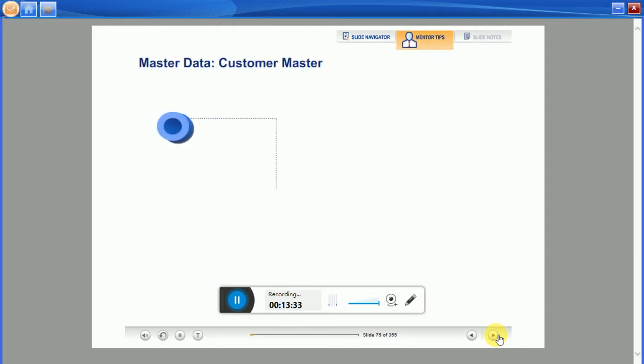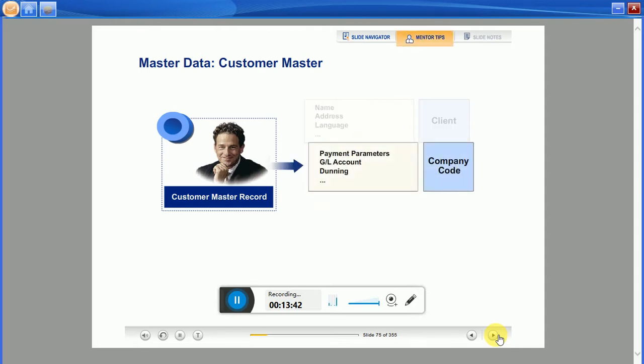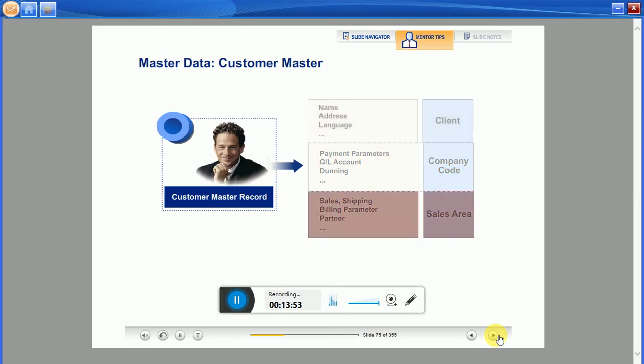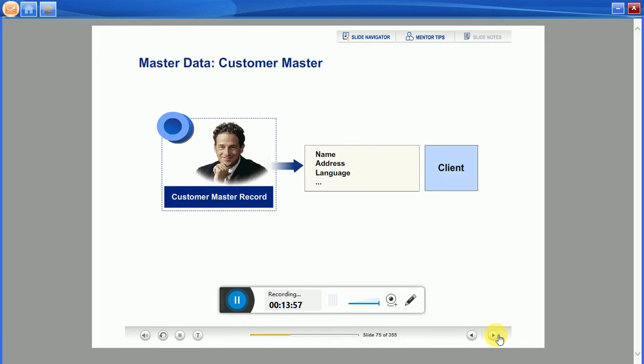Master data records are central repositories of basic information that can be accessed in different contexts. The customer master data contains all information necessary for processing orders, deliveries, invoices, and customer payments. This can be categorized into 3 levels: client data, sales area data, and company code data. The client or general data, such as the name and address of the client, is necessary for sales and distribution as well as for accounting.